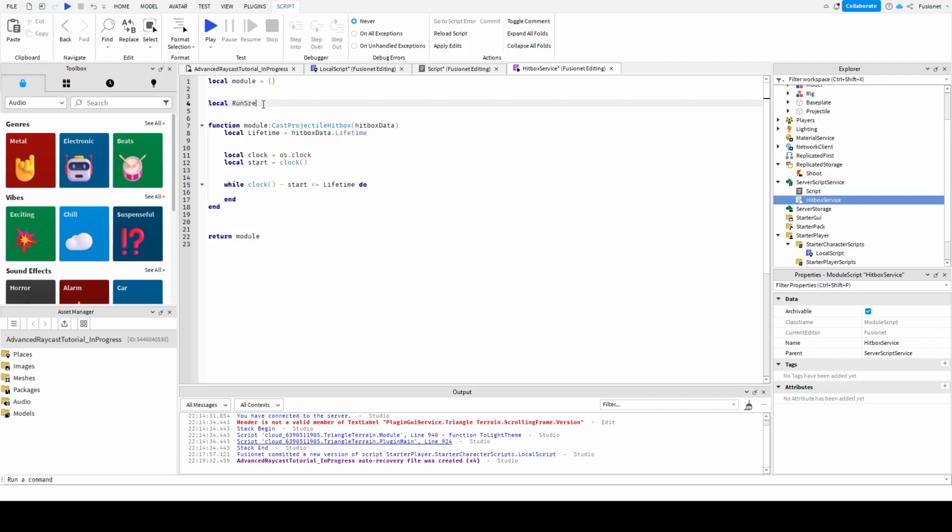And we're going to be using run service to wait, if that makes sense. You can just see right here, run service dot step to wait. So this runs after every frame. This is going to run around every frame, so pretty fast. And let's get into the actual meat of the code.